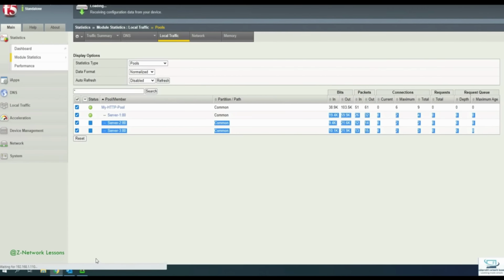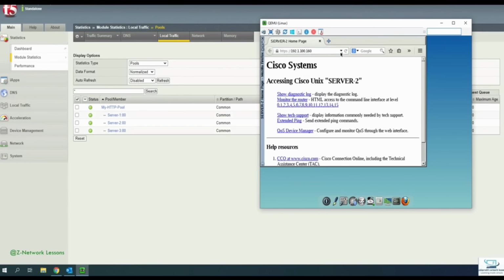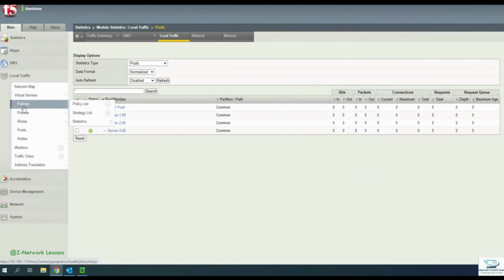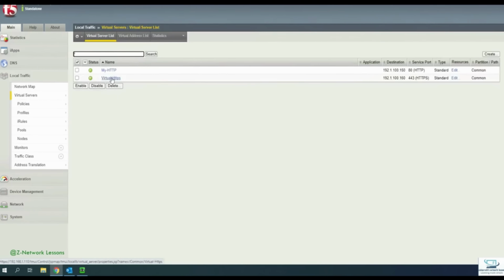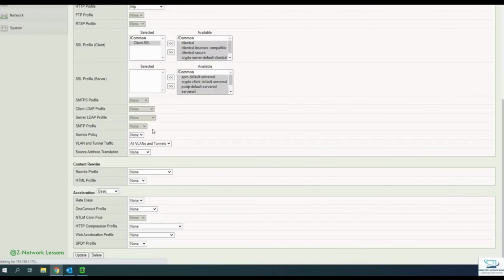Now if you go to your machine here and go to the HTTPS, same one, 1.100.160, right? It should be persistent to the same server, but it is not working. I see it's not working. Let's see why it's not working. I think, did I update the virtual server? I need to go to my virtual server. This is my HTTPS, and I can see, okay, the client profile is not updated. Update and update here first. So that is the reason.